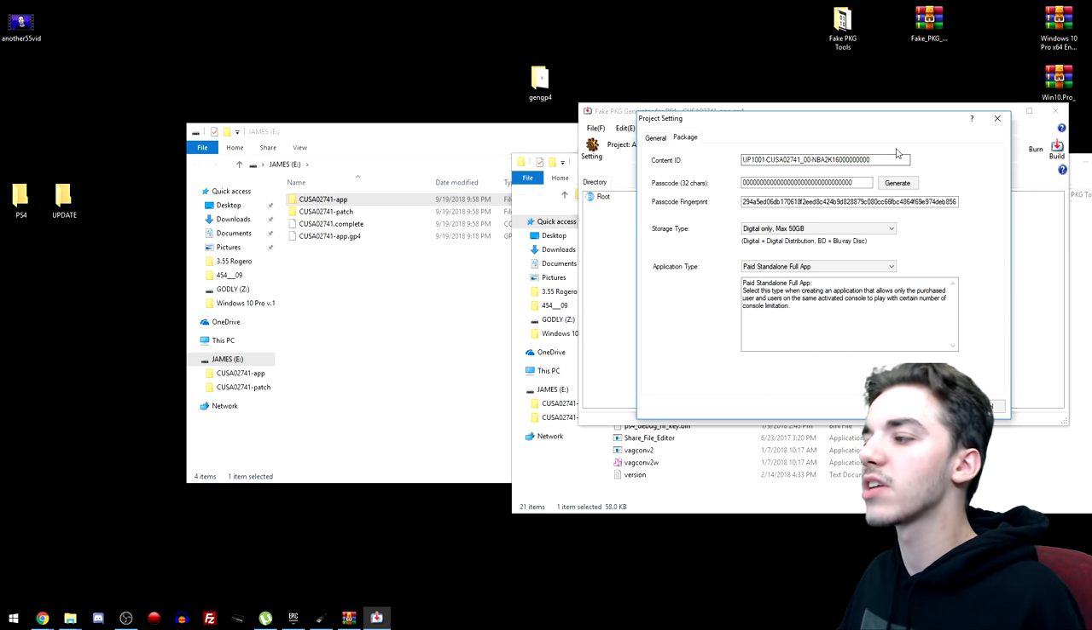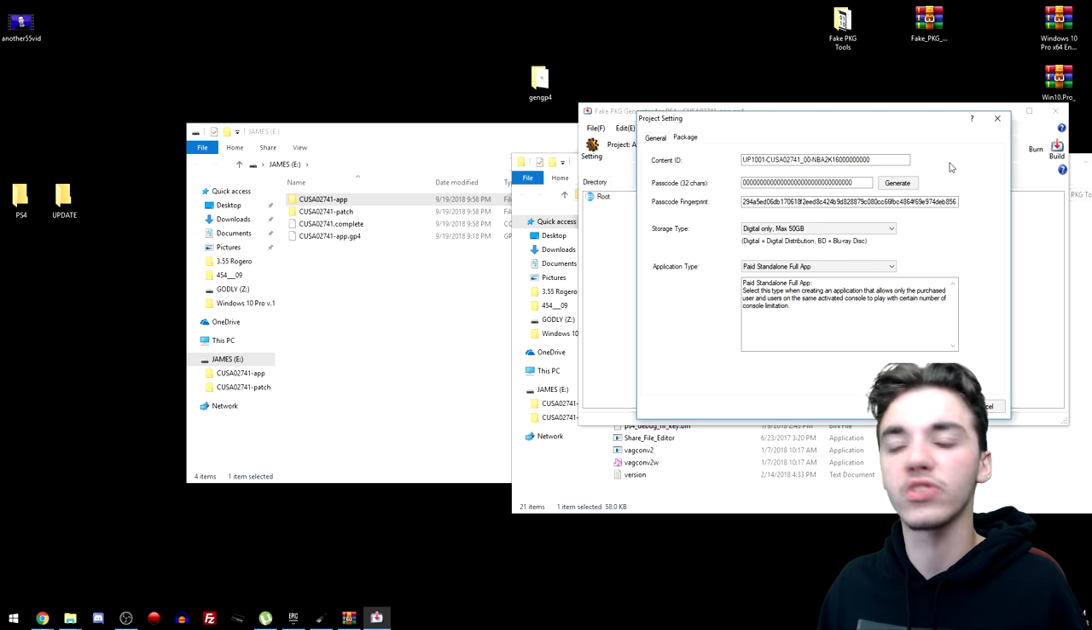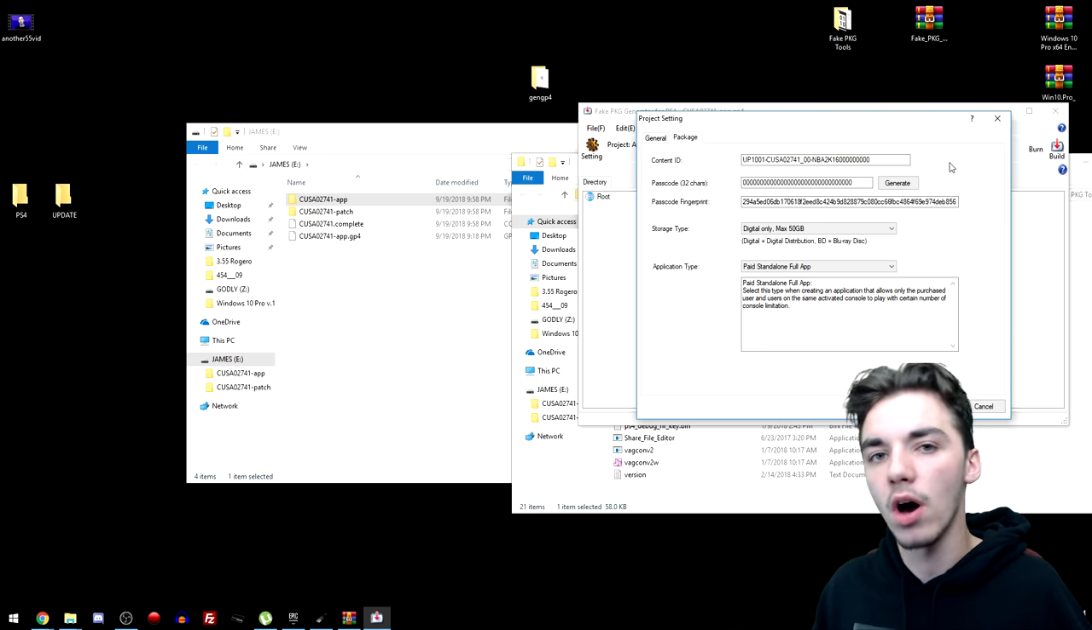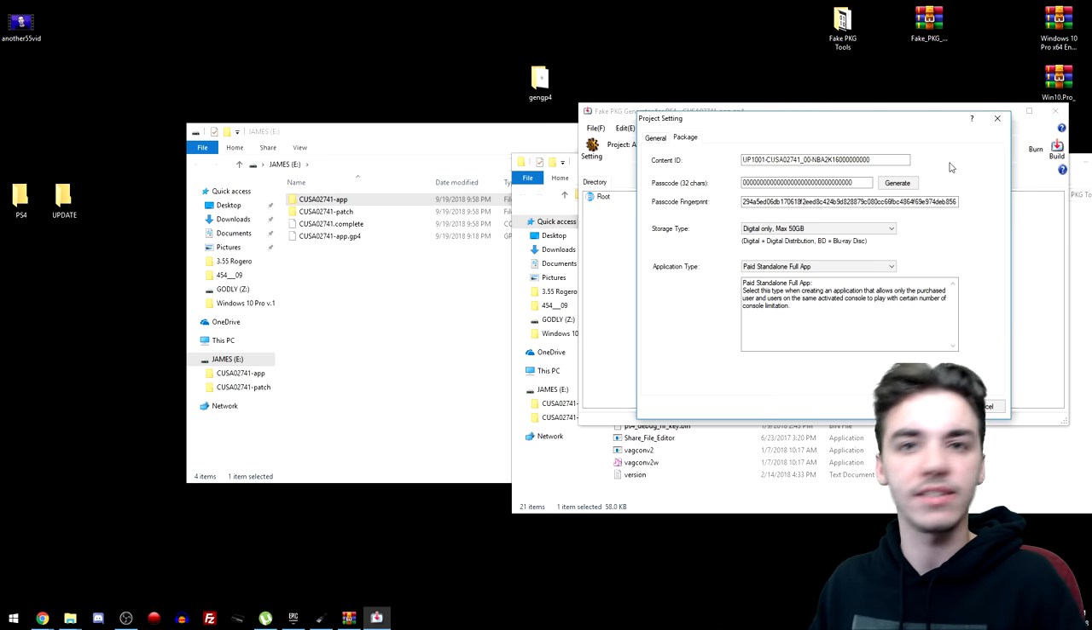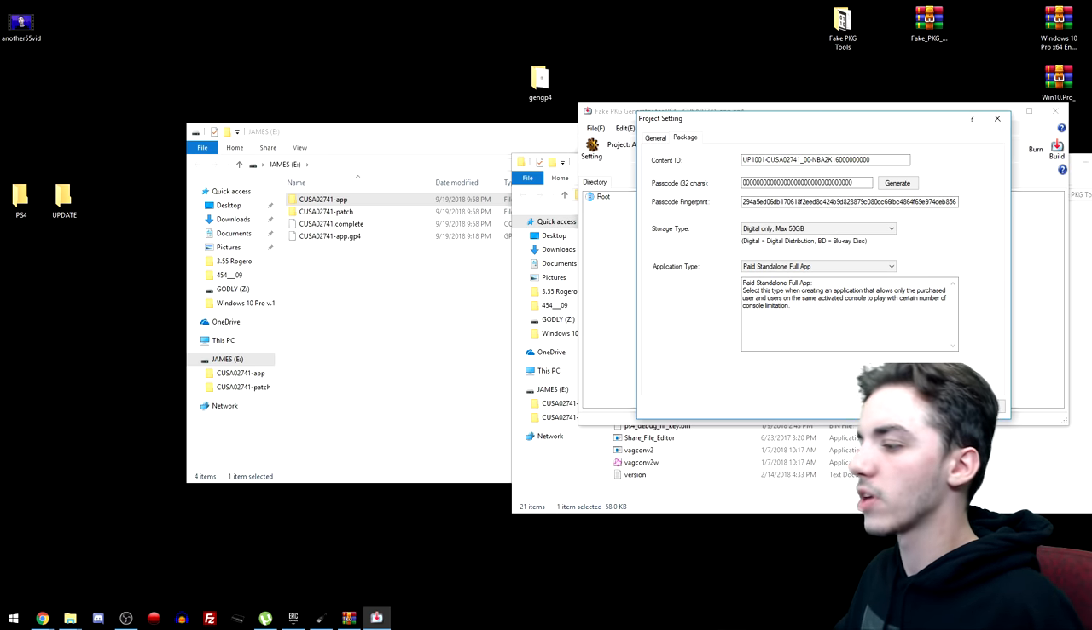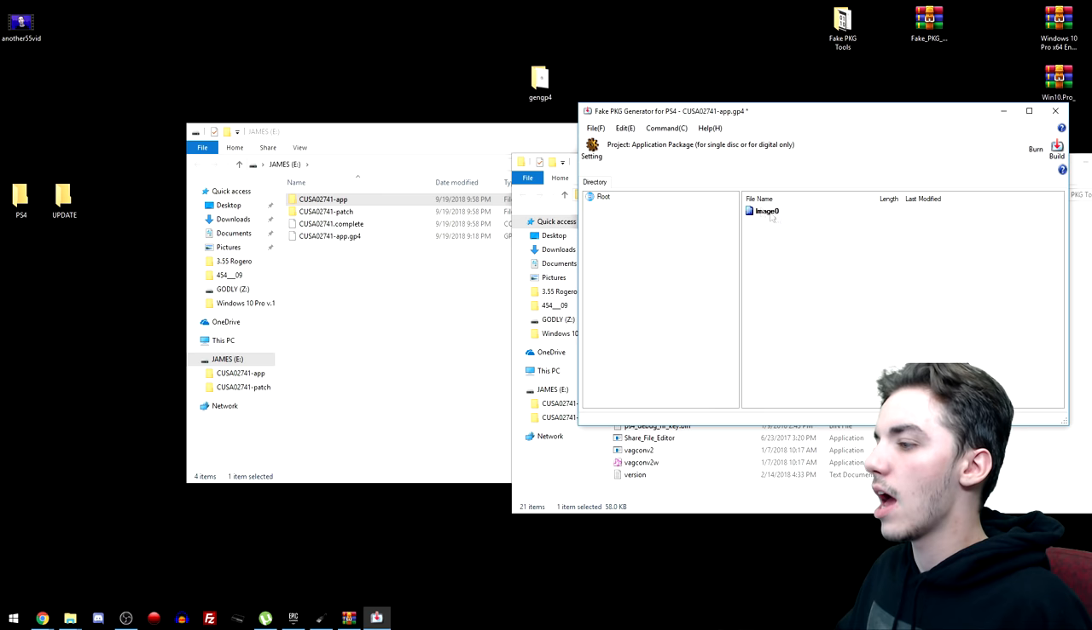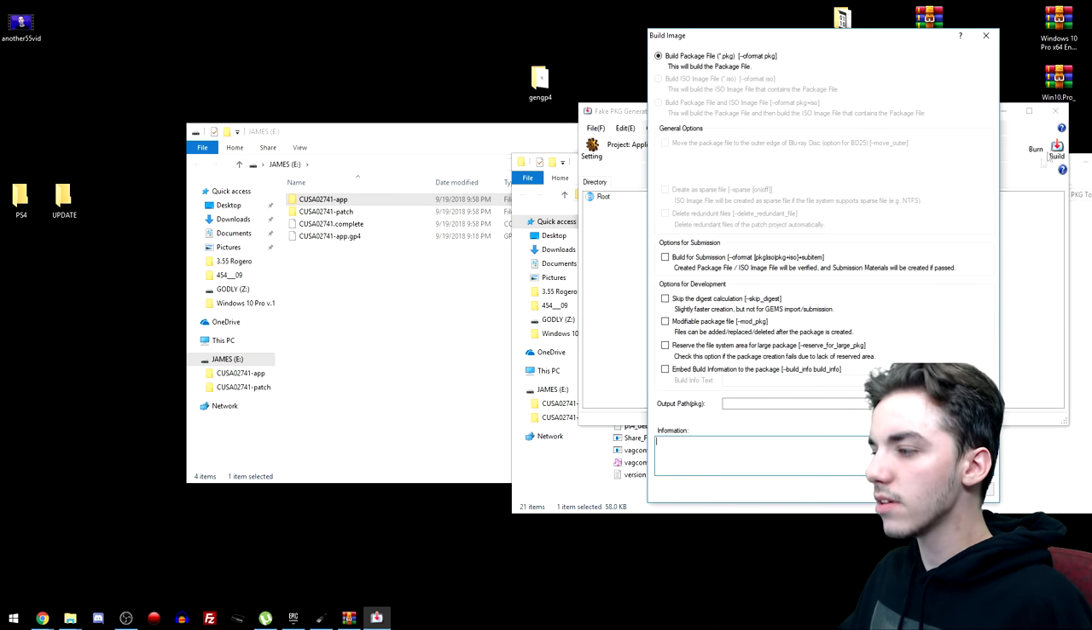Now, you should have the content ID. It will come up 100%. If the password is anything but all zeros, delete it, then just hold zero on your keyboard, and that's it. You want to press OK after that. And then now we want to press Build.